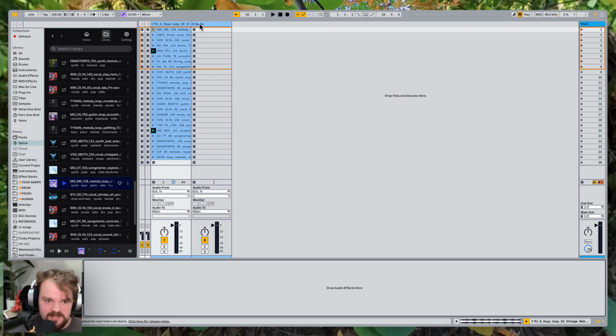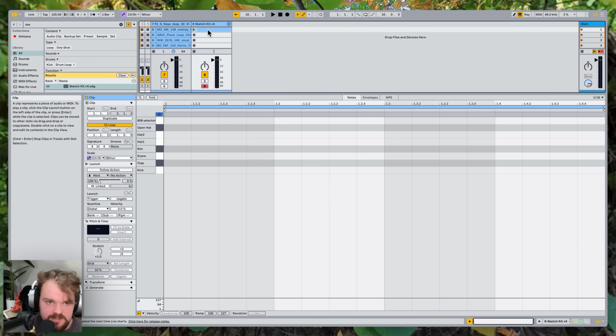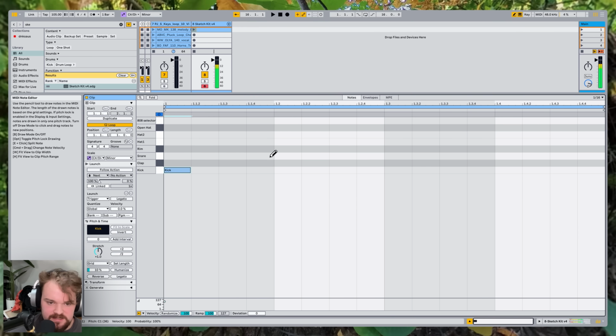So by itself, it sounds kind of random. And there's a couple ways you can go about this. One option is to make a drum beat. So I'm just going to do like the most basic thing of all time.